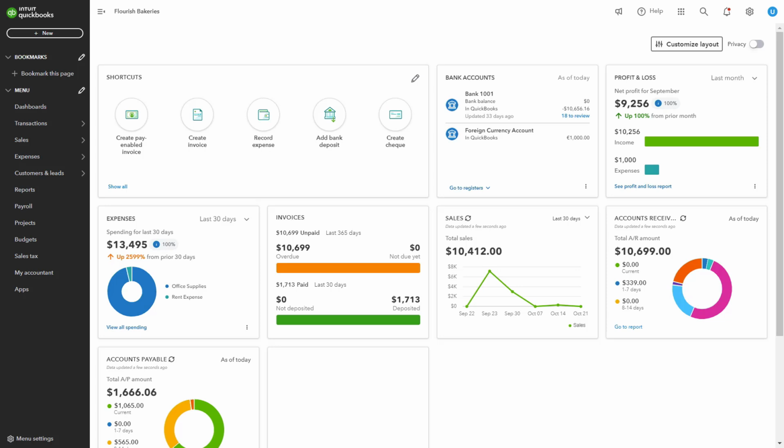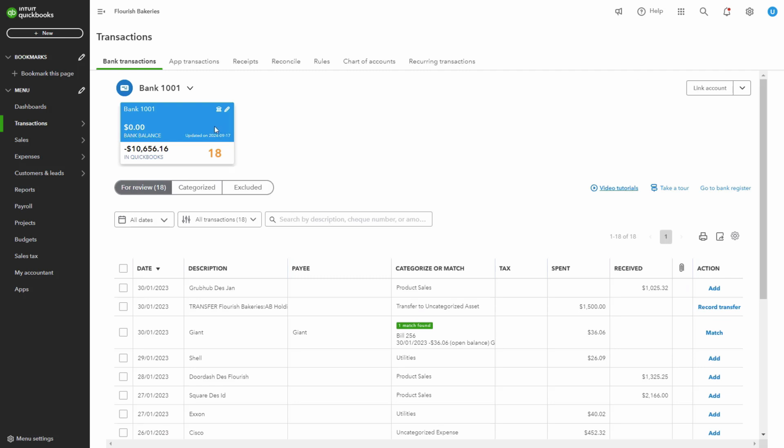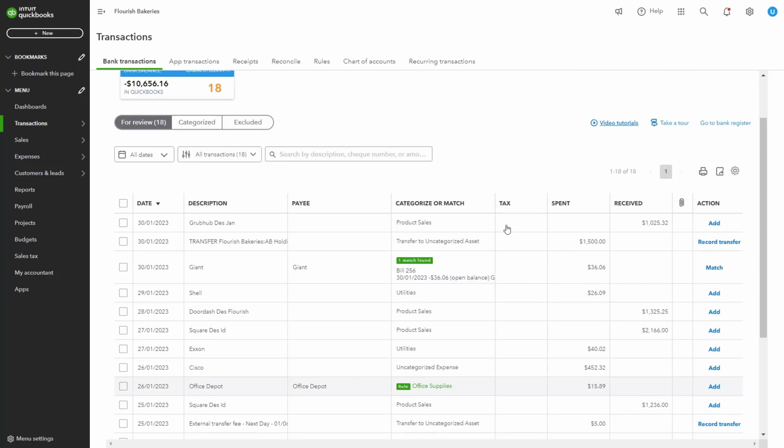When you connect your bank accounts to QBO, your transactions are automatically imported, saving time and ensuring your financial data stays up to date. To import bank transactions, start by logging into your QuickBooks account. From the left-hand Transactions Banking menu, select the bank account that's connected to QuickBooks. QuickBooks automatically imports your most recent transactions from the bank account. Transactions that have been imported but not yet reviewed will appear under the For Review tab.